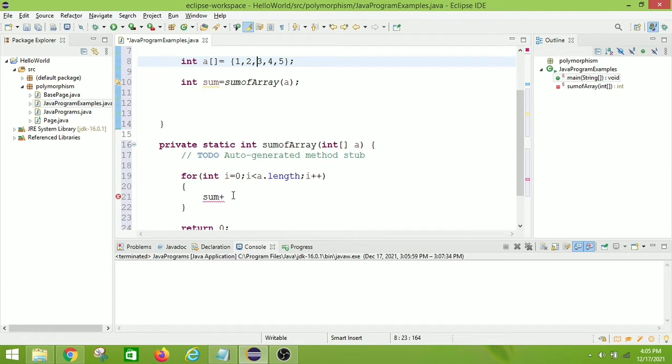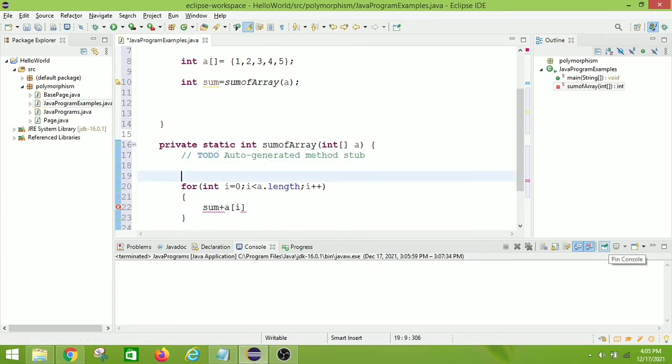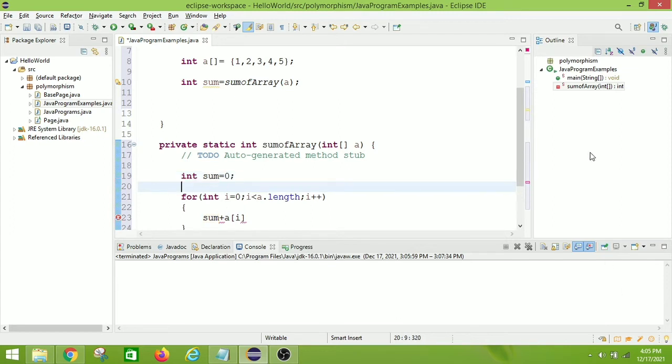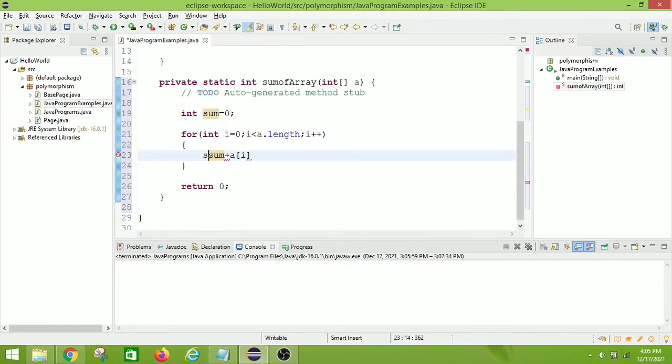So sum plus a of I. So we are getting a sum, and we are adding that sum with the other. So we have to declare an integer as sum and let's initialize it as 0. Okay, int sum is equal to 0 and sum is equal to sum plus a of I. Let us see how it will work, and we have to return the final result as sum.